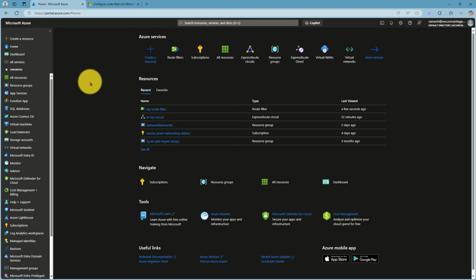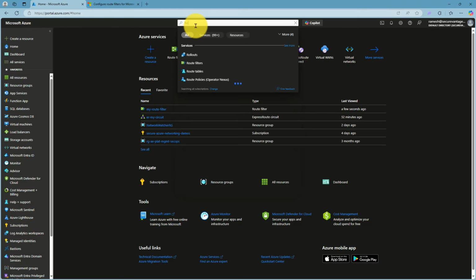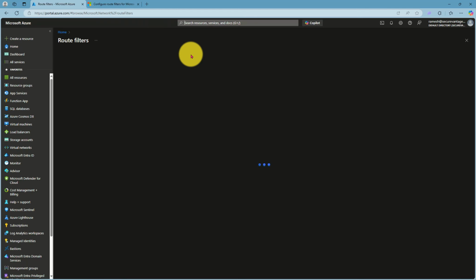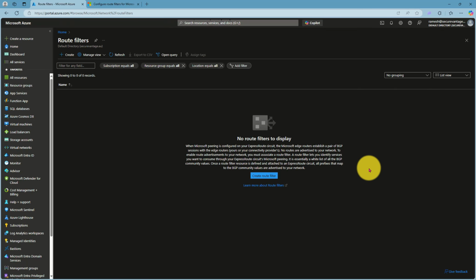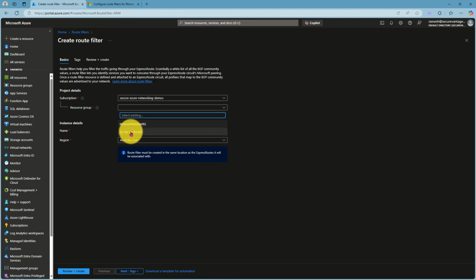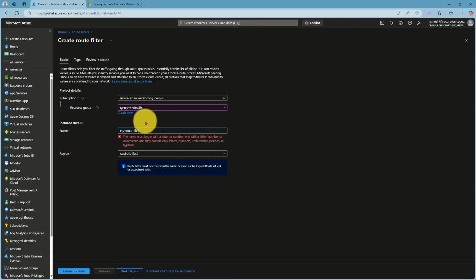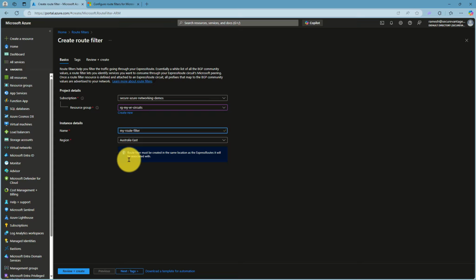Okay, I am on the portal. How do we create a route filter? Very simple thing. We just go to the route filter, select the route filter, and we say create route filter. And let's see what are the options that we get. So we select the resource group and we just name this one. And see, what is this message? A route filter must be created in the same location as the express route. We got an express route in Australia East, and we are creating a route filter in Australia East only, right? Only then we can do that association.